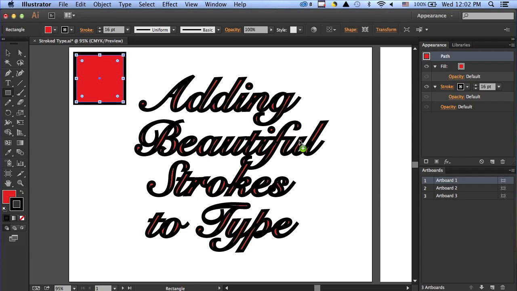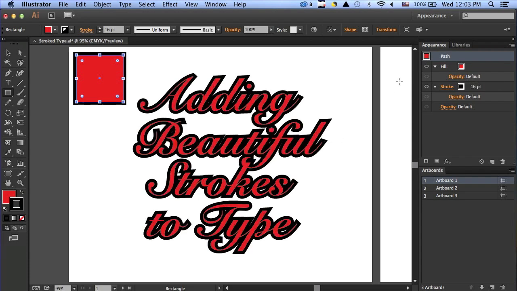And you can see I am getting a little plus mark. And if I let go, how cool is that? The stroke is now behind the fill, and it's working beautifully. And you can see even line to line, the fill is in front of the stroke. So that is pretty cool.